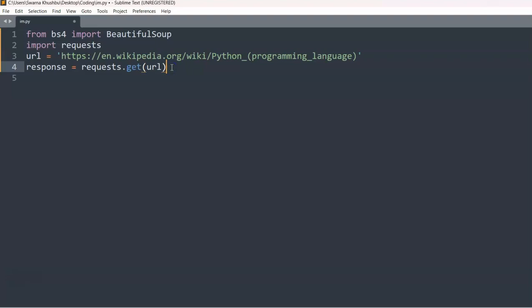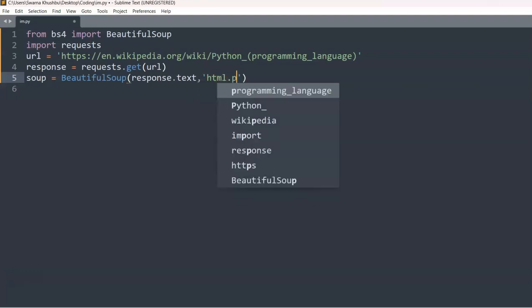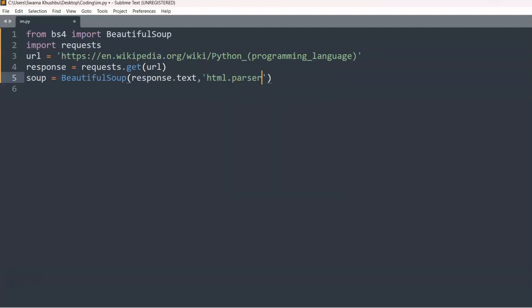Okay, next what you have to do, you just have to write, from Beautiful Soup you have to use the soup, and then you have to write BeautifulSoup, and inside this you have to mention response dot text, okay, and it is coming from an HTML page or an HTML parser. Fine.